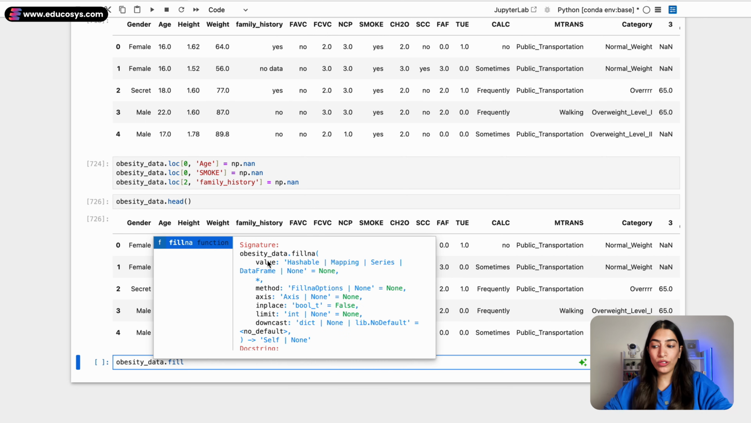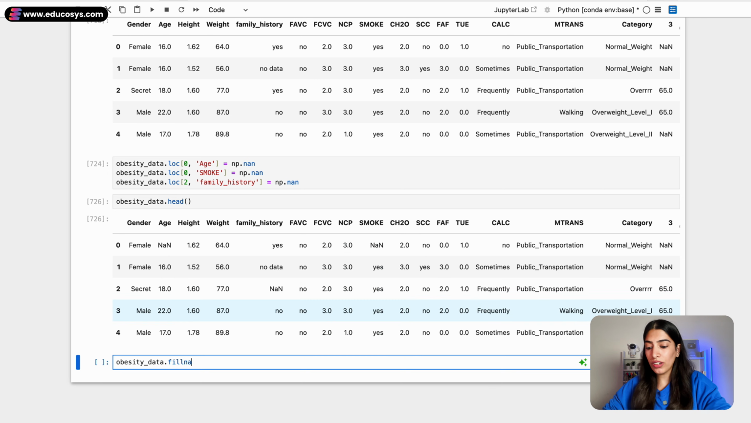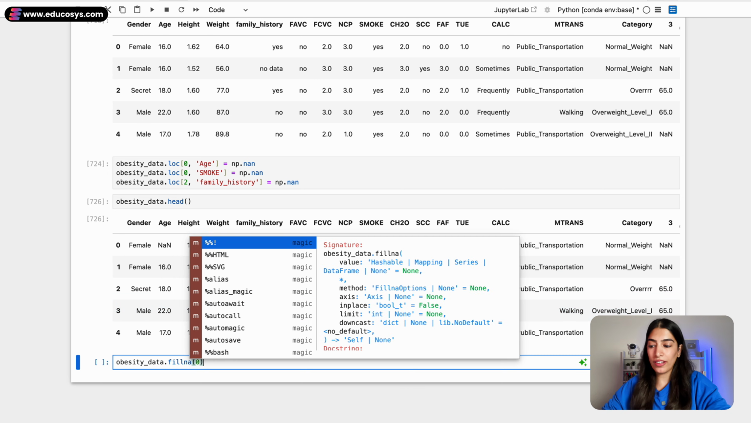So with what value do we want to fill? We can give that, and then there are some methods, there is axis and all of that. And there is inplace also. So what does that mean? By default, it is false. So it was not going to make change in the original data frame. Let's check it out. So suppose I say that fill the values with 0.